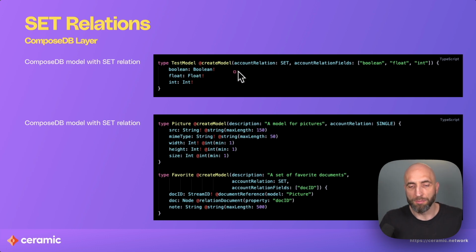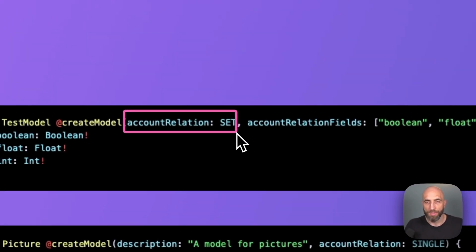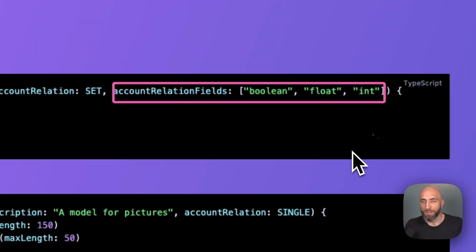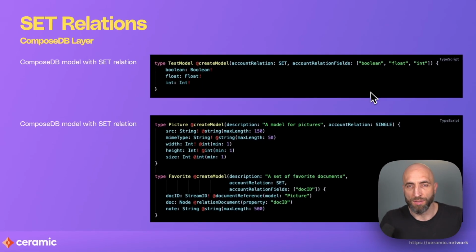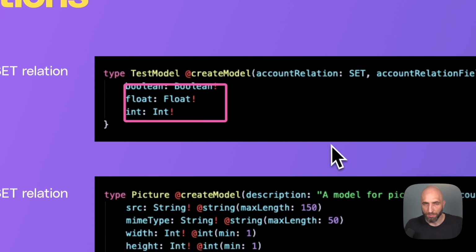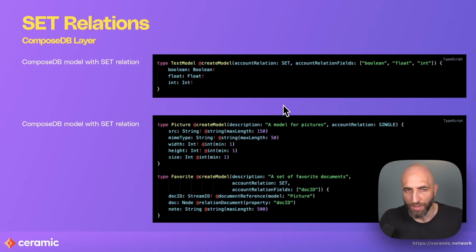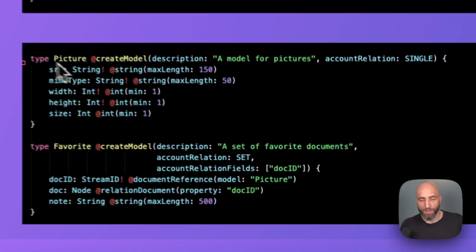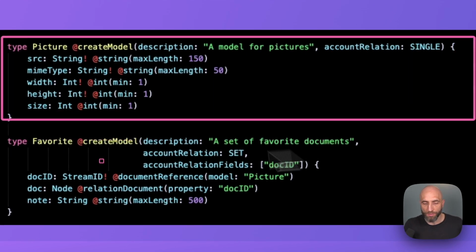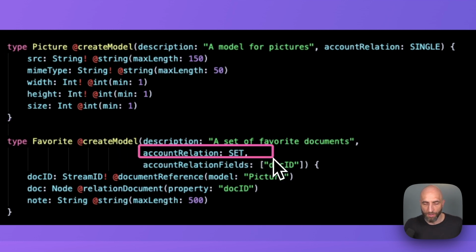First, you set account relation to set, and then you will use the account relation fields to define the unique relation fields. The fields must be included in the model, marked as required, and be a scalar type. So for example, here with a given picture model, we are creating a new one, a favorite model with account relation set and the account relation fields being docID.